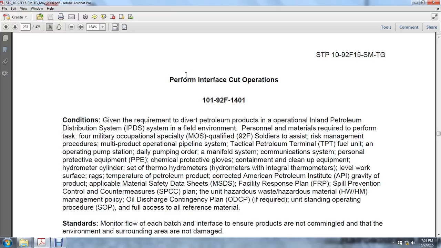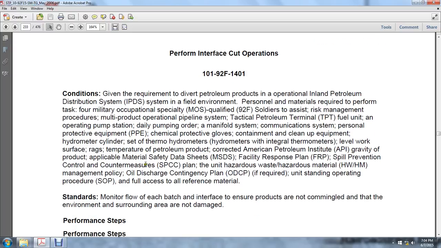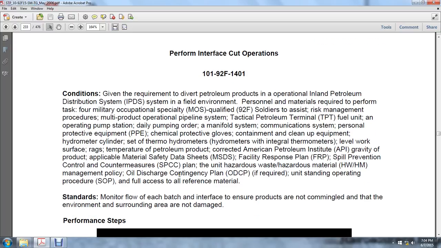Pumping a manifold communication system, protective equipment, chemical petroleum chemical protective gloves, containment cleanup, and hydrometers. Hydrometers are integral thermometers, level work of surface rags, temperature, petroleum product corrected American Petroleum Institute gravity product, applicable material safety data sheet, facility response plan, spill prevention control countermeasures, unit hazardous waste material management policy, oil discharge contingency plan, unit standing procedure, full access to all reference monitor, follow each of the batch interface.